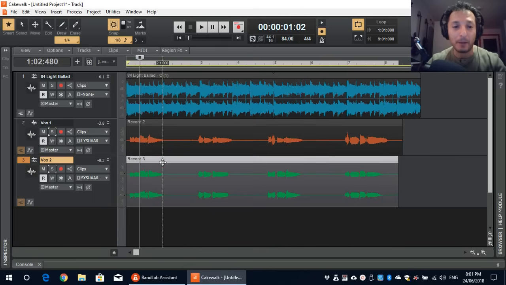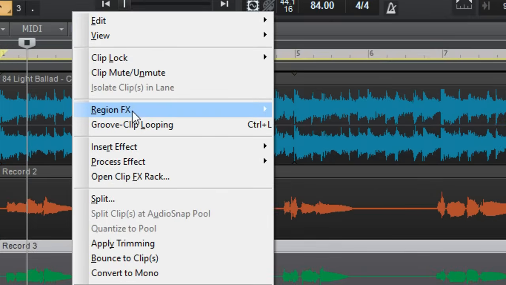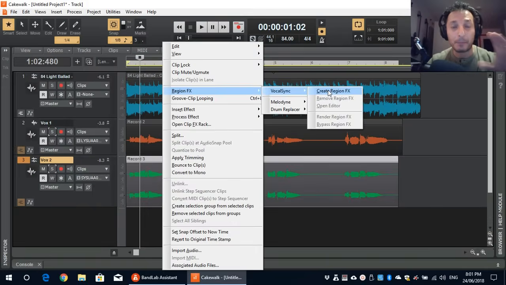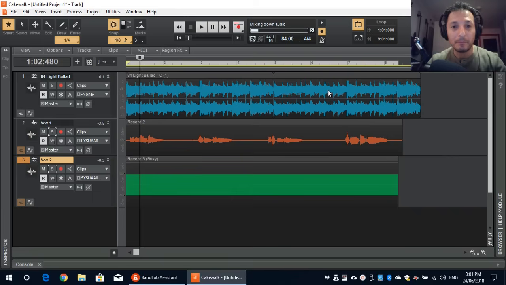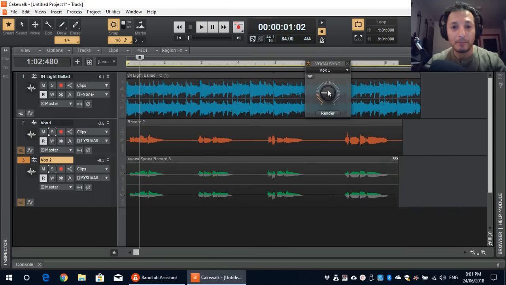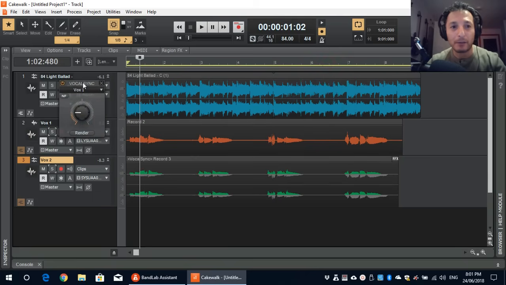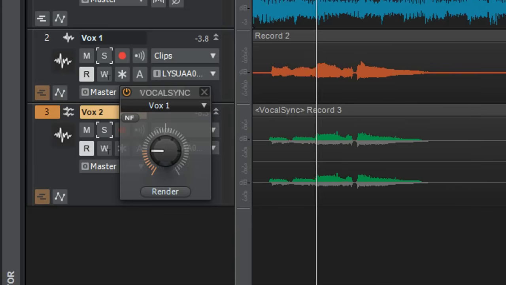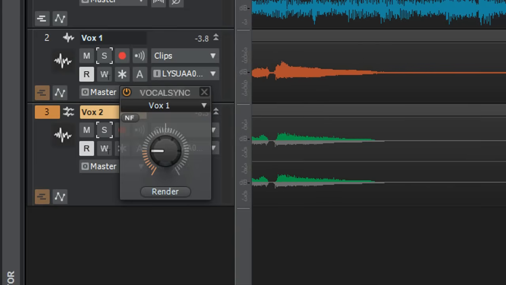So I'm going to select that one and right click on it with my mouse and select region effects, vocal sync, create region. Now this will create a separate process of the section that I've just selected. So now we have vocal sync at the bottom, and we also have the vocal sync plugin. I'm just going to drag it to about here. So let's zoom in here and see what actually happens with vocal sync.